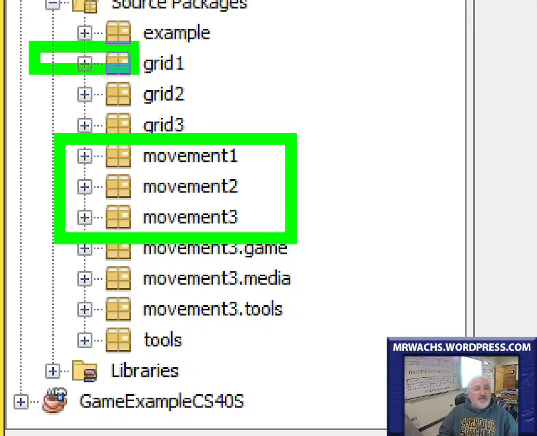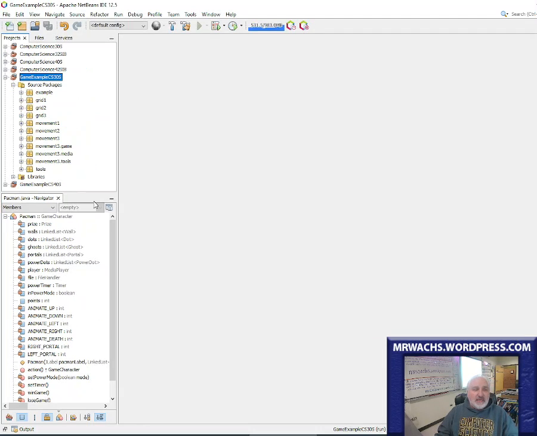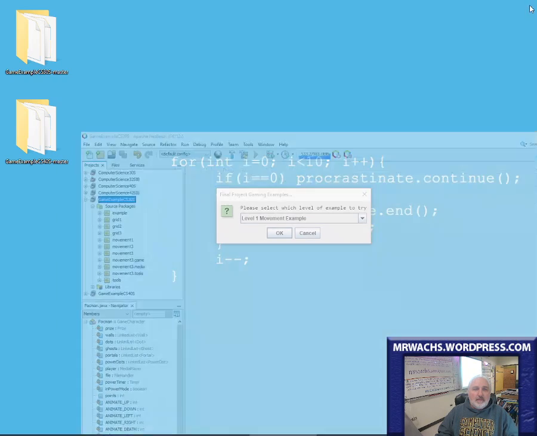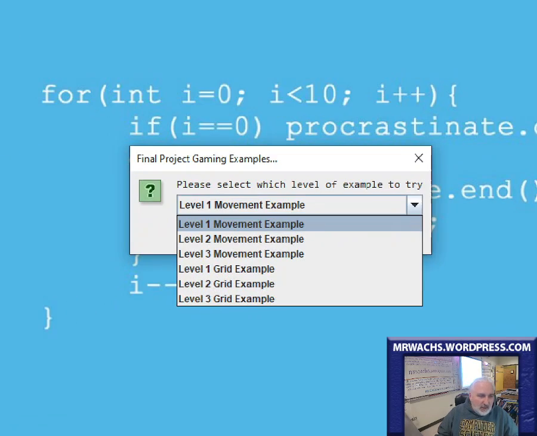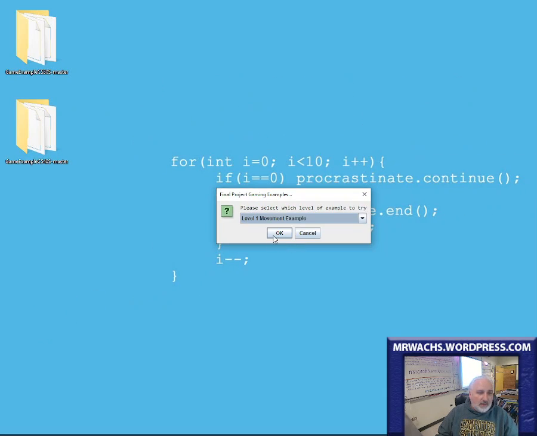I also provide 3 examples of using a grid in a potential game environment. The first 2 are very simple. They're not going to be really games. Only by the 3rd one does it get a little more advanced. So anyways, let's take a look. So here you choose level 1 movement, level 1 grid, etc. Let's start with the grid ones. I'm going to do level 1 grid.